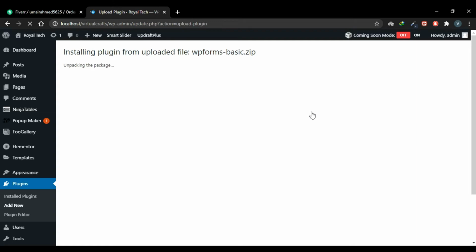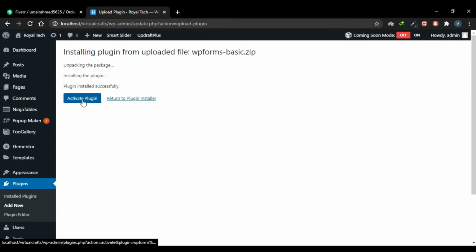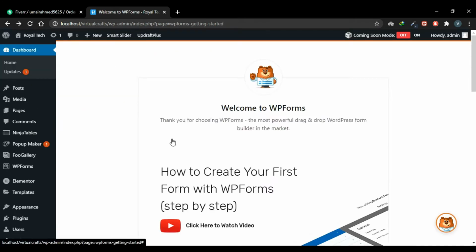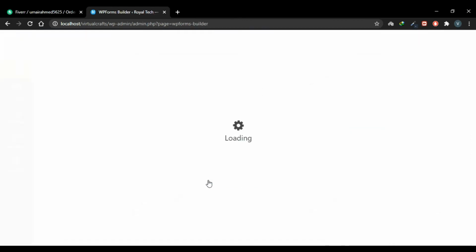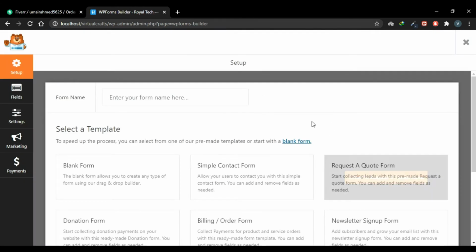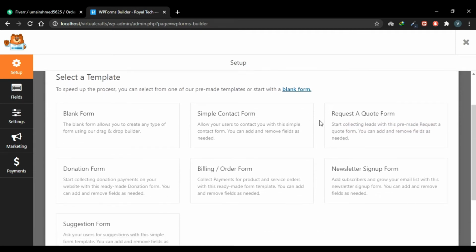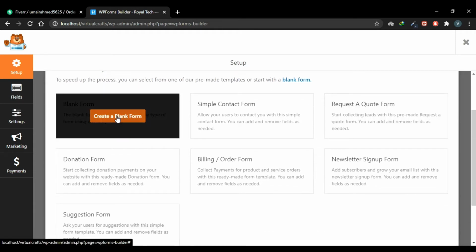Now the installation wizard is in progress. Activate this plugin. Now this is the welcome screen for WPForms. Click this button, Create Your First Form. Here are some templates for the forms. You can start from any of these. I'll choose a blank form for now.